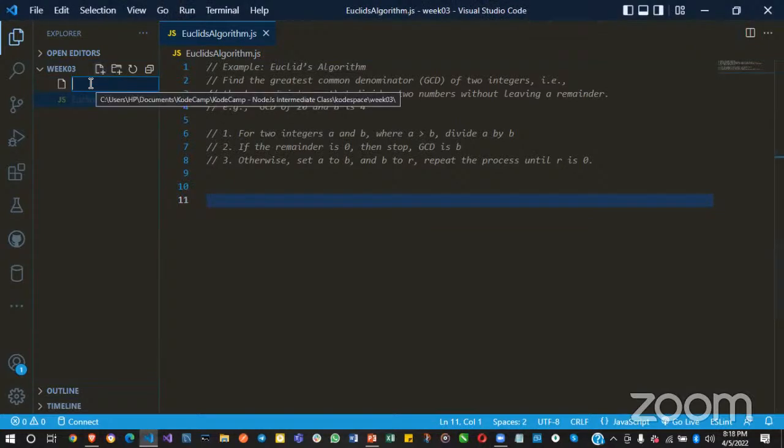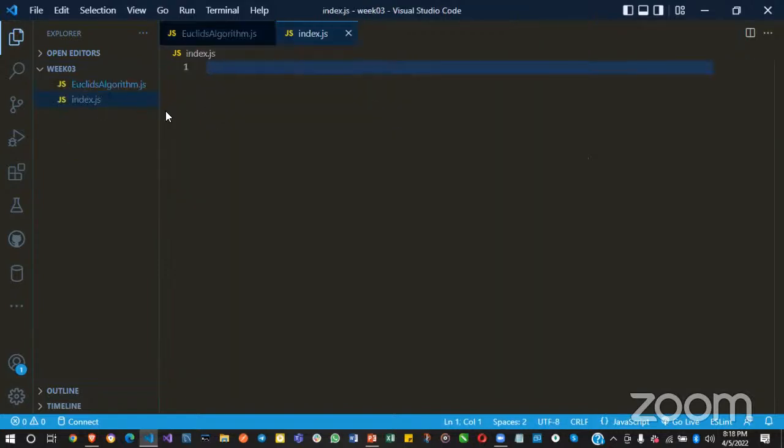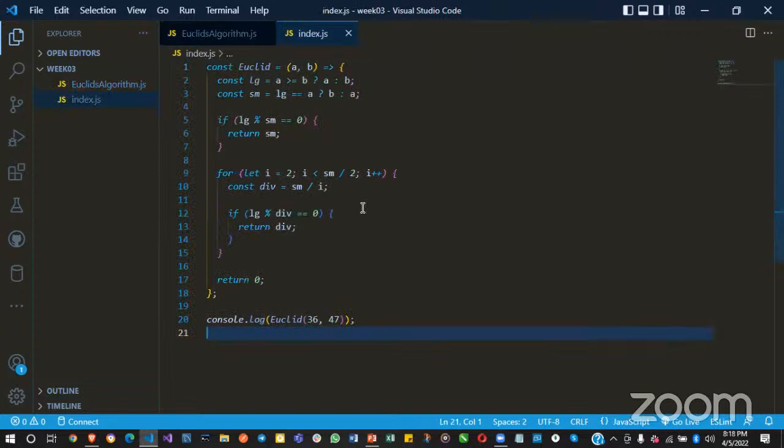Let me create a new folder for that. Let me just call this index.js. Okay, index.js. So let's get this running.